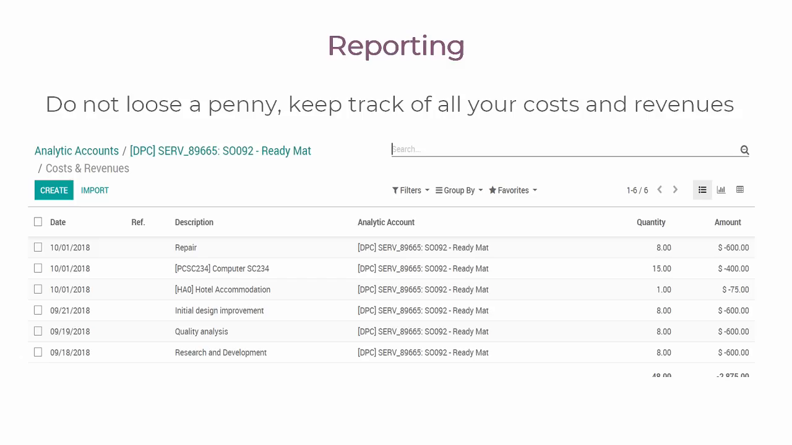And then, of course, the reporting. You will always be able to see, in a specific analytic account, the overview, daily, weekly, monthly, and you will always be able to have a look at how the analytic account is going, so how the project is going, how the department is going, and so on and so forth.